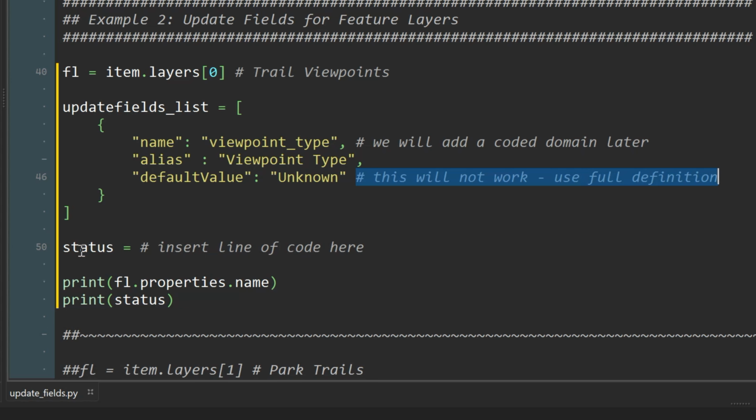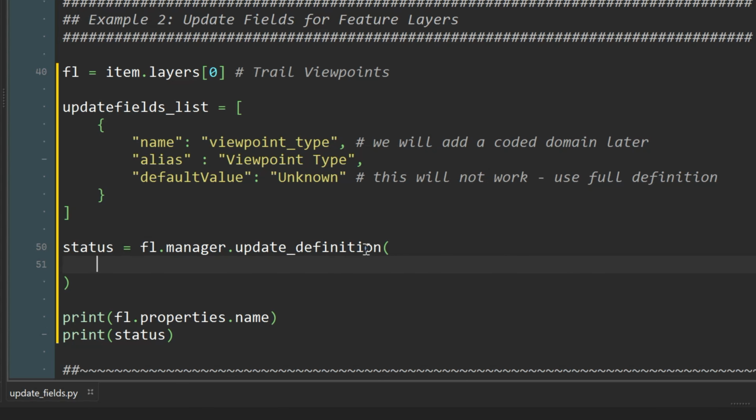To update the field, I'm going to create a variable called status, and I'm going to set that to equal our feature layer object and access the manager property, which is our feature layer manager object, and we're using the update definition method. We set the JSON dict param to be a dictionary where we're accessing our fields property, and we're going to update using our update fields list above. We'll then print the feature layer name to screen and the status. Status will return a JSON dictionary message where success will be true or false, so we'll hope for true.